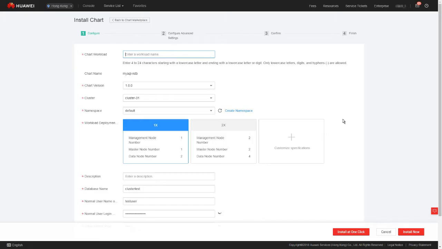Enter a workload name. For example, MySQL. Set the chart version and select the cluster you created. In the description text box, enter MySQL. For the database name, database username, login password, and administrator password, we can keep the default settings.